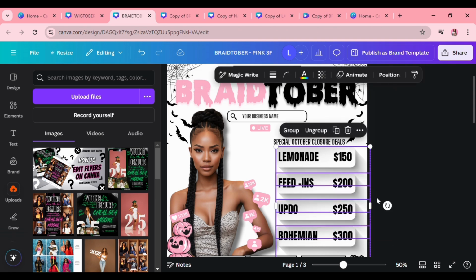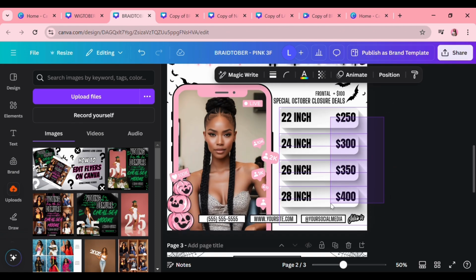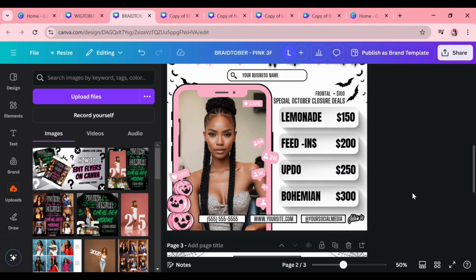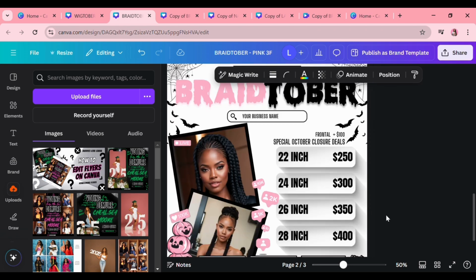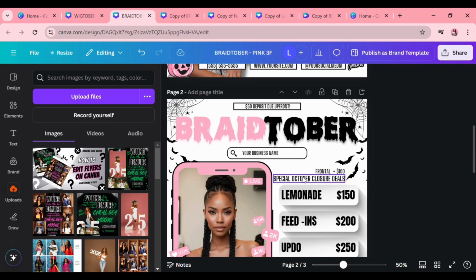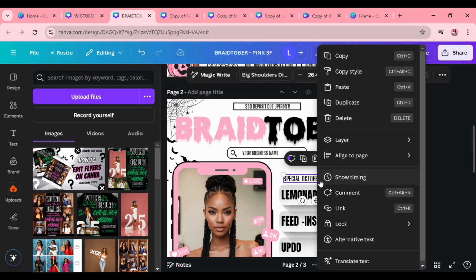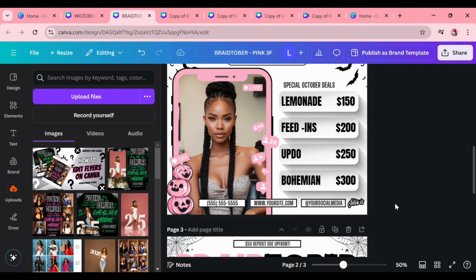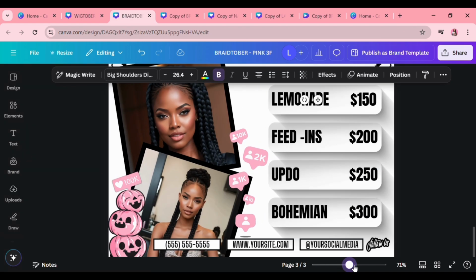So I'm going to copy and paste these. So simply copy. I'm going to highlight those, backspace to erase them. Okay, I'm going to re-highlight them again, because they're in a little bit of a different position than the first flyer. So copy and paste, right? Boom. So I'm going to change this back to just October closure deals. I'm going to copy that, delete that, and then copy and paste, delete, and then copy and paste, right?